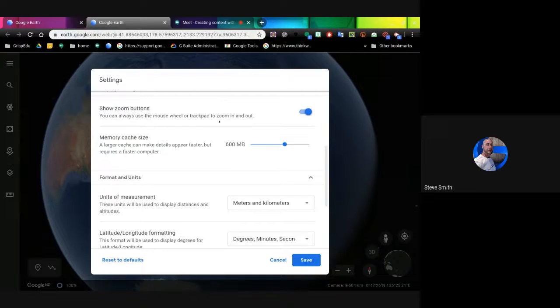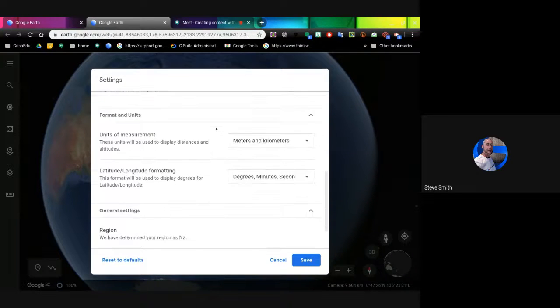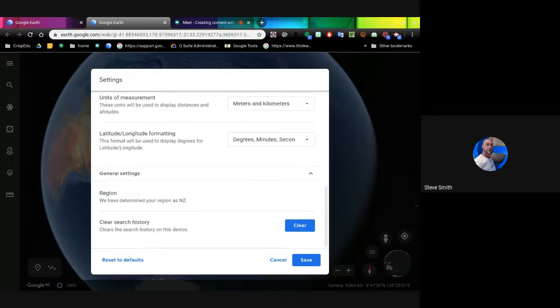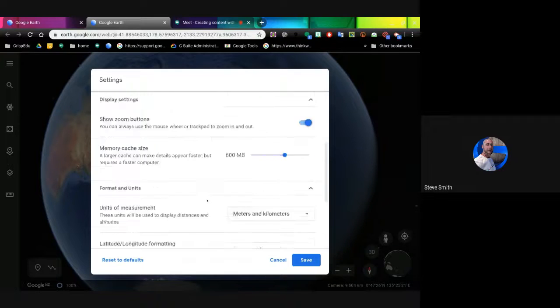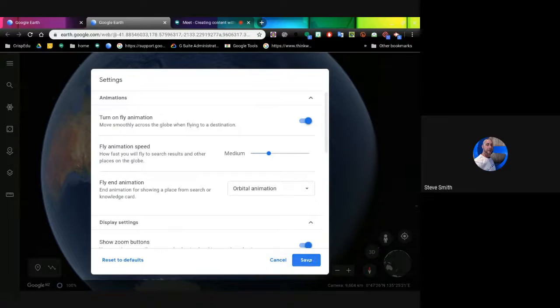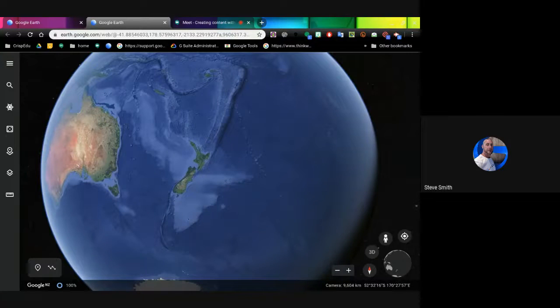There are the different buttons we can switch on, how big your cache is. Now, the units of measurement are important. I've changed mine to meters and kilometers, being in New Zealand, and latitude, longitude, and degrees, minutes, and seconds. It's figured out I'm in New Zealand, and I can clear all my history and reset everything to default. So that's in the settings in there. You can have a little play with those if you want, remembering that we can click on save to get back. So on this front page, that was our menu up the top there.